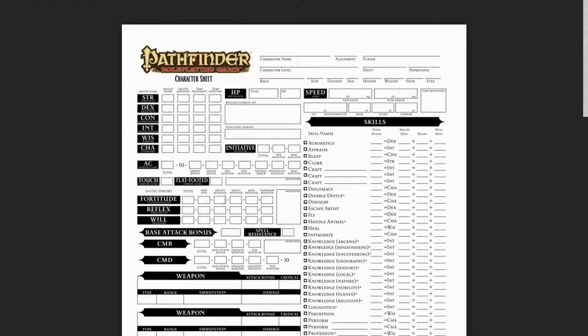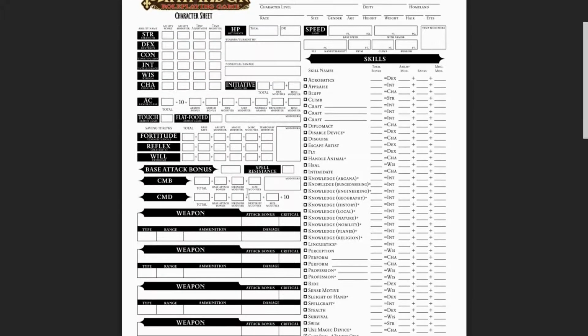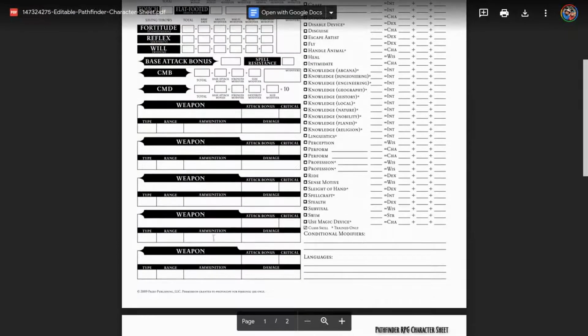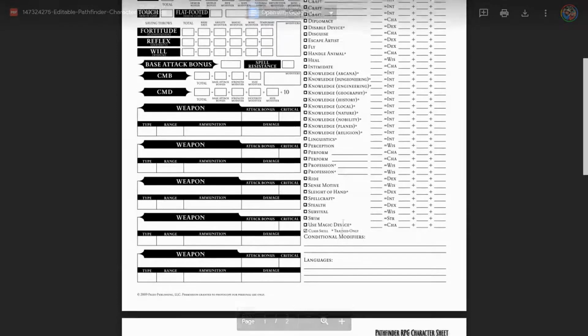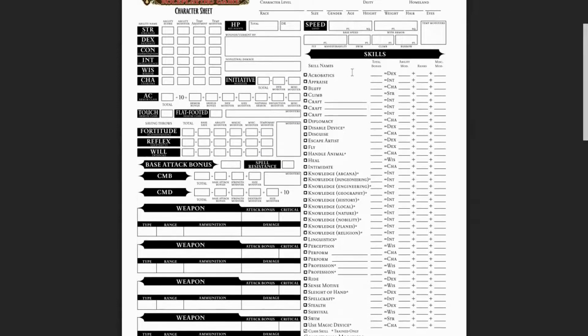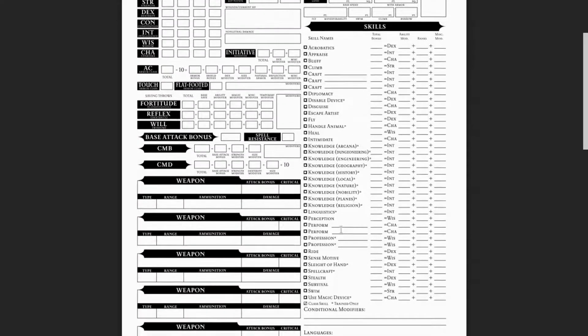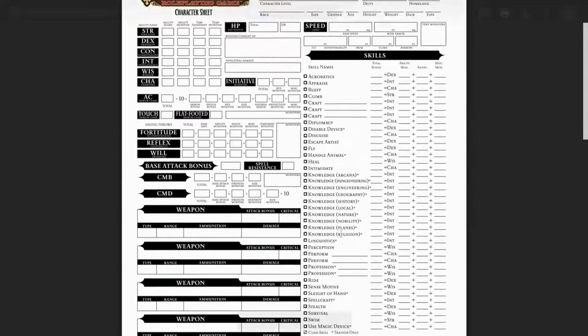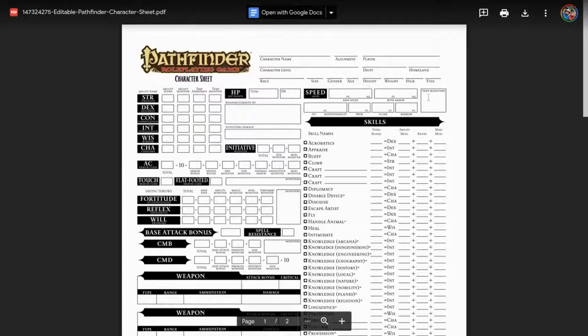Now, everything on the original is gone into. So you go to AC, it goes into everything from armor, shield, dex, size, whatever. Same with fortitude. Everything is gone into it. CMB, you know what everything is. Down here you have your weapons, it has everything in it. Down here, conditions, modifiers. And then over here you have all your skills.